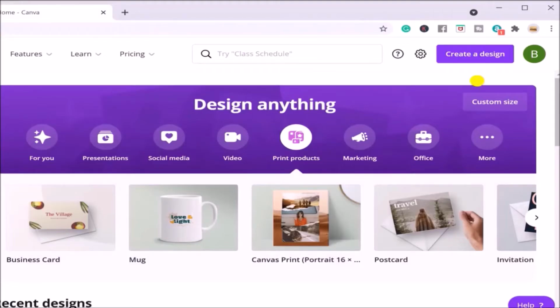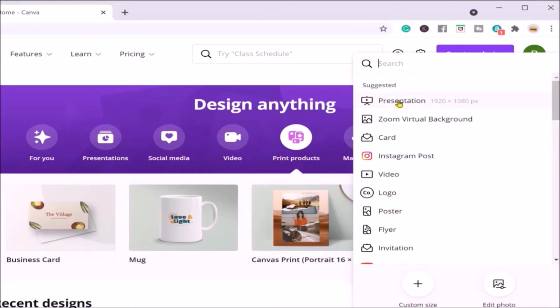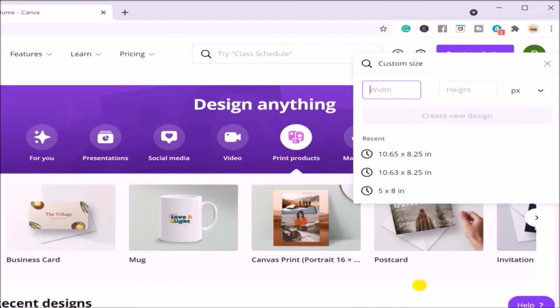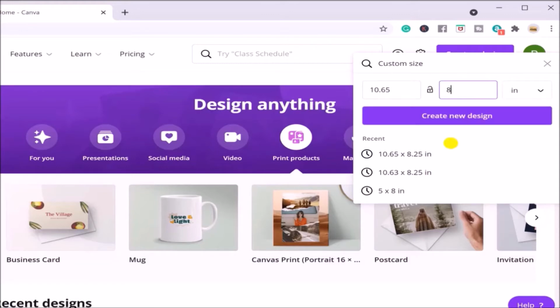Now go to Canva and select Create Design. Ignore the suggested designs and select Custom Size. Change the size here to inches. And then we need to add our width. In my case it's 10.65. And then the height, which is 8.25. Select Create New Design.